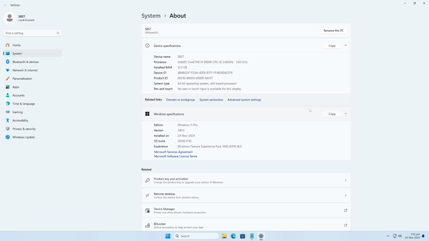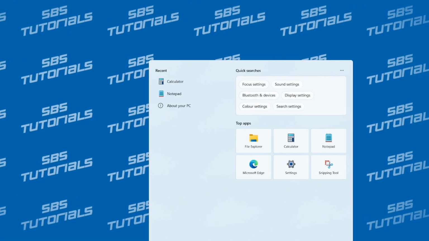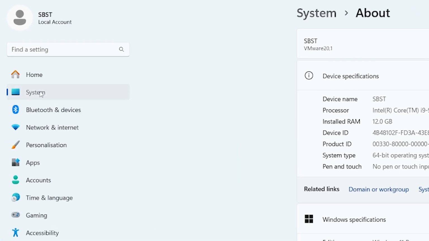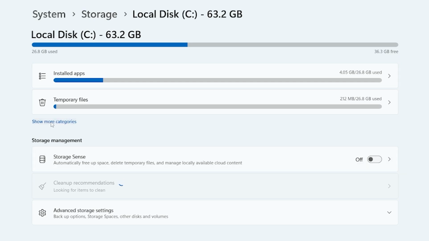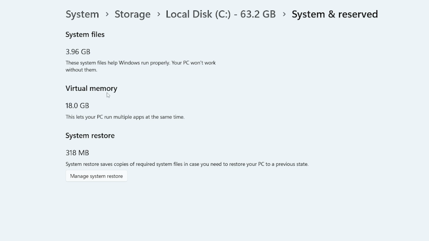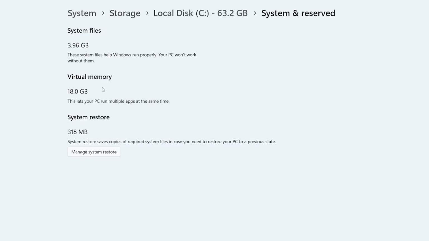Let's restart the PC and then let me show you the installed RAM. Computer has been restarted. Now let me show you the RAM. Here you can write about your PC and open this. You need to go to the system panel and here storage, and show more categories, and system and reserved. And here you can see my virtual memory is now 18 GB. My installed memory is 12 GB, but my virtual memory has been increased to 18 GB. So that's how you can set your virtual memory.